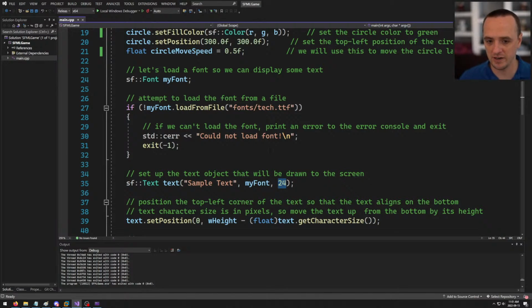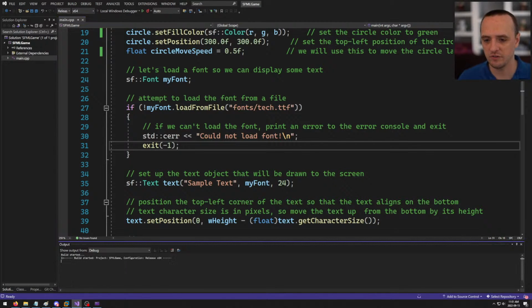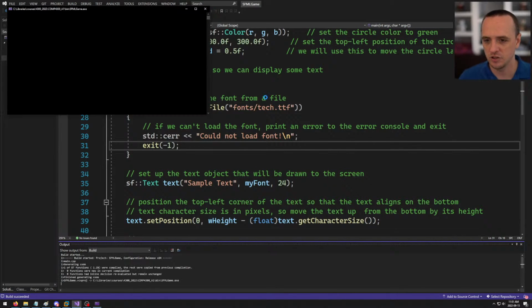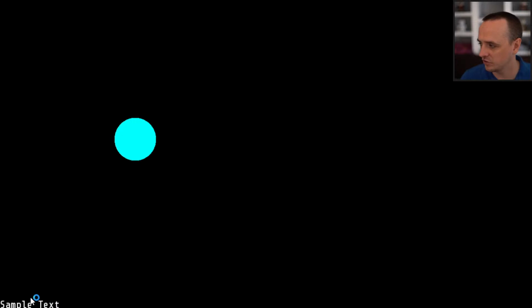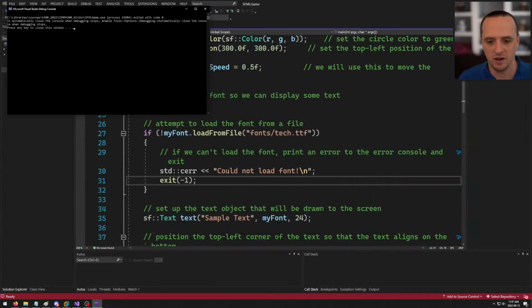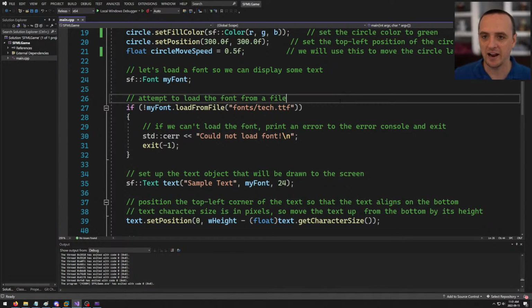You may have to read this in from the screen, but if I run this again, you'll see down in the bottom left, that is where my sample text is. How am I going to actually position that? Let's say I wanted to position it in the bottom left of the screen. How am I going to do that? Well, I'm going to need two things. I'm going to need to get the height of the window, and I'm also going to need to get the size of the character, right?